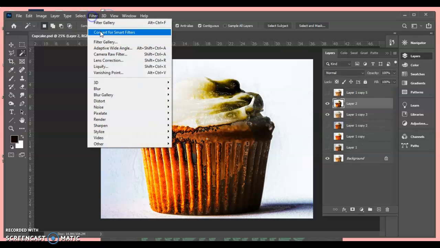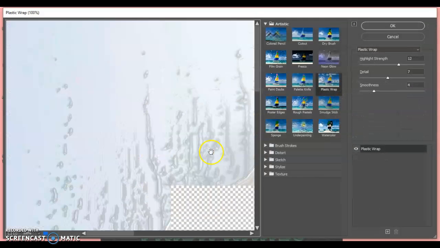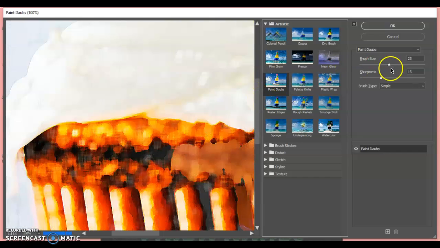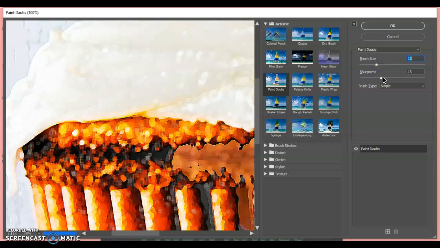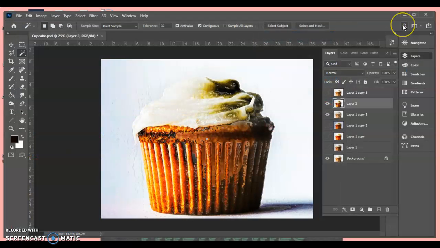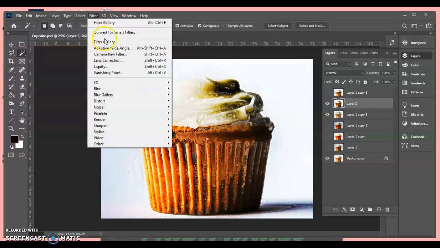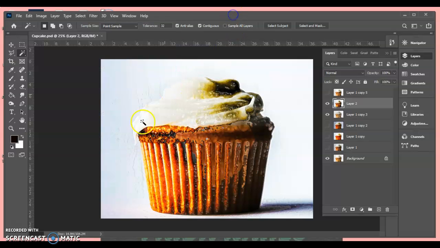I could do more filters. Maybe I want to soften up those edges with some paint daubs. The possibilities are endless. So just remember image adjustments. There's all these options for how to change the color and value of an image. And then under filter, you have Filter Gallery with a bunch of folders you can work from. All right. Good luck.